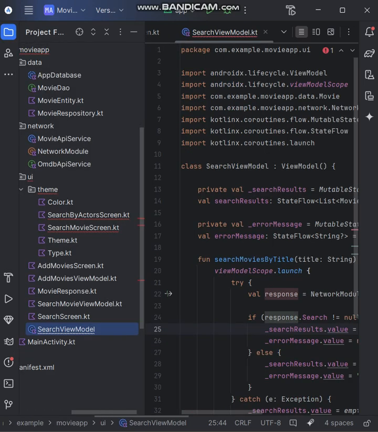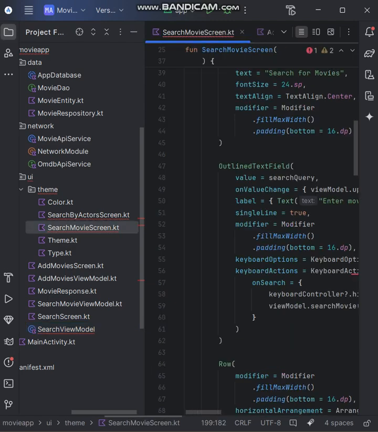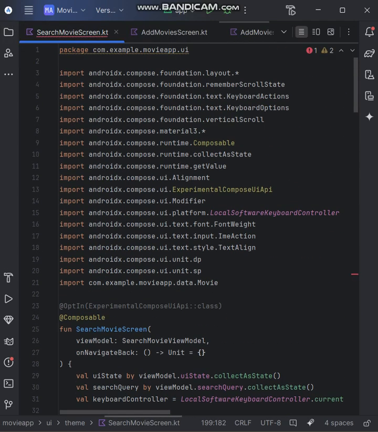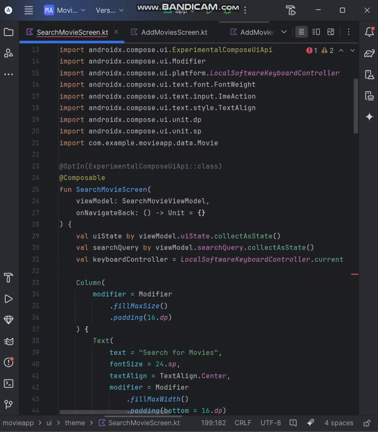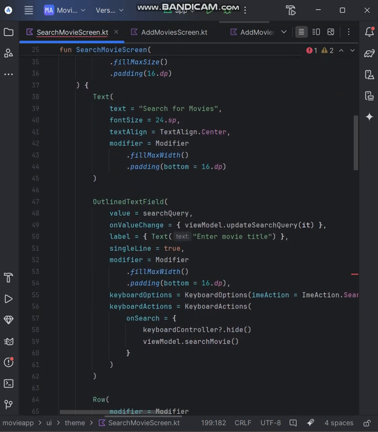The next one is this one. So this is the search movie screen. It's a function that will define the UI for searching movies by the title. It includes a text field for input, a button for triggering the search, and a lazy column to display the movie results. And those are the codes.